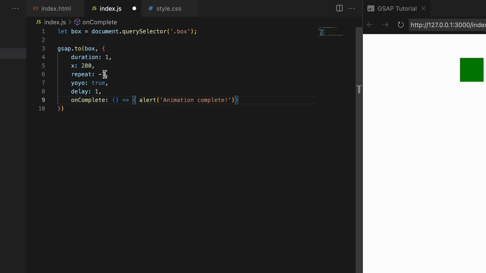Here we have a problem. Look at this -1 here. This means the animation cycle will have no end. Hence, the onComplete property won't trigger. The condition for the onComplete property is that the animation must be finite. It should have an end. So for now, we are setting 2 for the repeat property. This will repeat only 3 times and then the onComplete property will be fired.